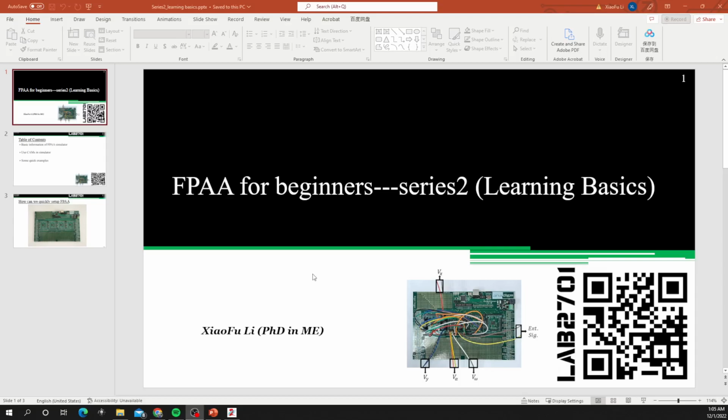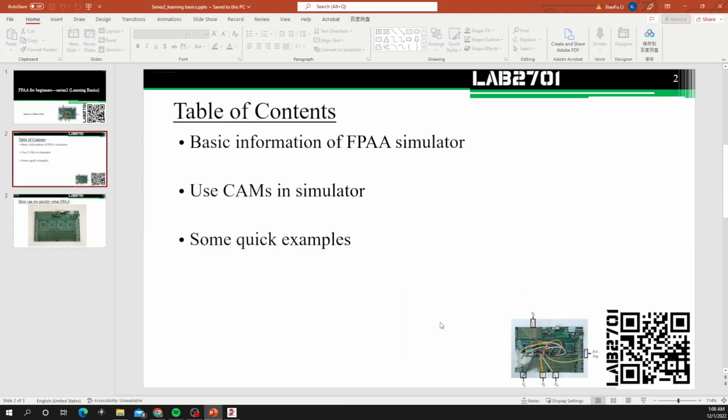Here I would like to continue and do the second tutorial to help you learn some of the basics of FPAA. In this tutorial, we would like to mostly learn the basic information of the FPAA simulator. As I mentioned in my last tutorial, basically you do everything in the simulator. After you build the circuit in the simulator, you simulate it and then download directly to the FPAA board. Other than that, in the simulator, the CAM is the main block or module.